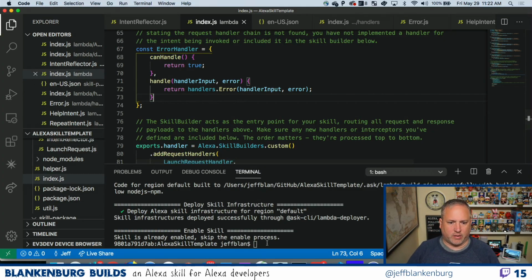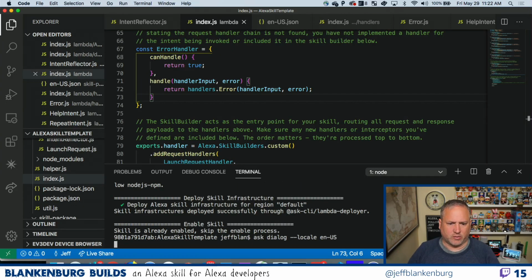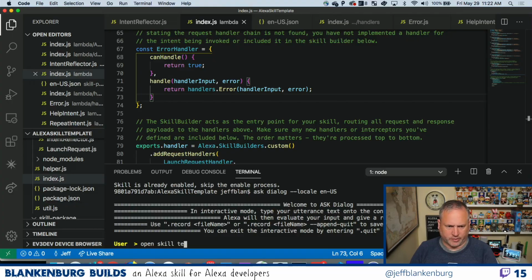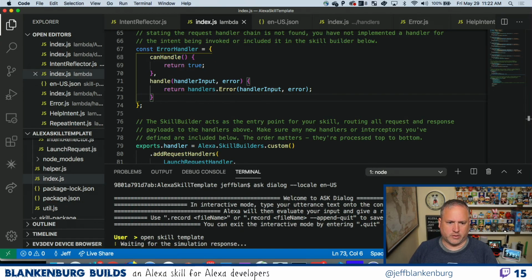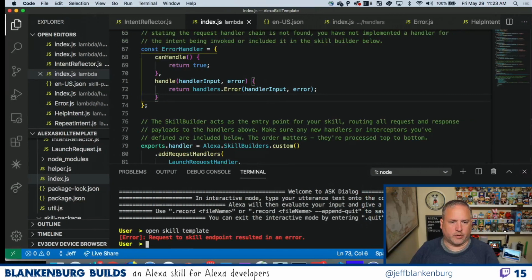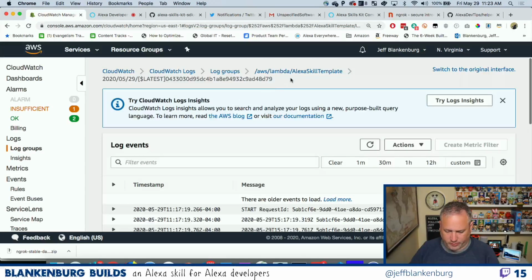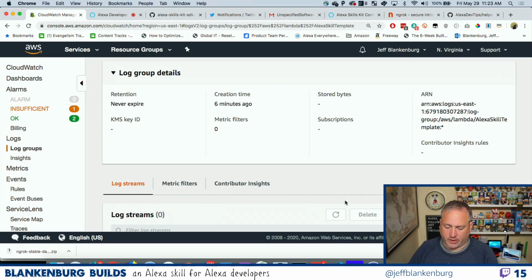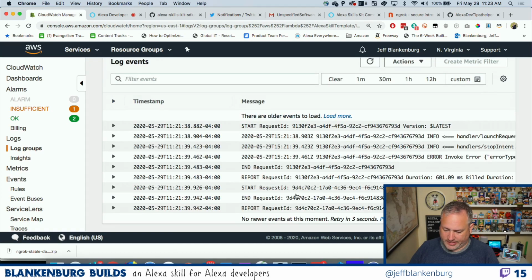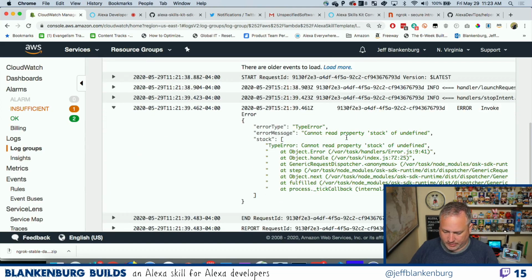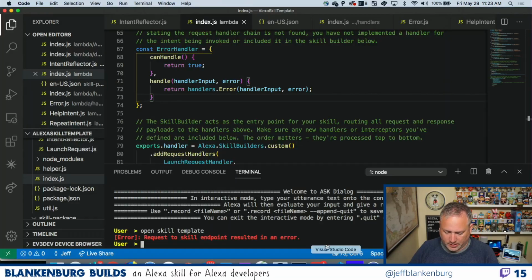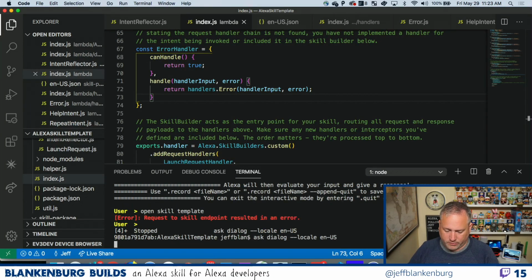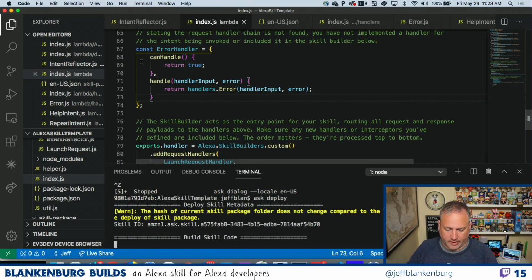So let's see now if I do the ask dialog, if my skill works. Open skill template. It's a good sign. No, it's not. Okay. We've never tested or run this code before, so this is not surprising. I would have done this more incrementally, but I was in a bit of a hurry. It seems like I write code slightly differently when I'm live than when I'm sitting by myself. Cannot read property stack of undefined in error.js. Oh, because I needed to deploy again, that's right. Nope, because I noticed that in my index I wasn't passing the error here either, so I had to fix that, and I fixed it after I deployed the code. So let's just fix that, and then we're good to go.